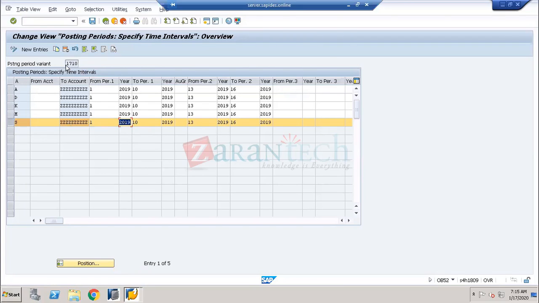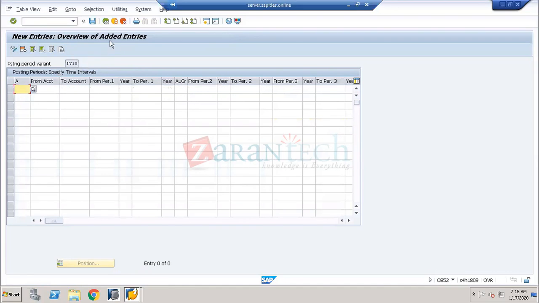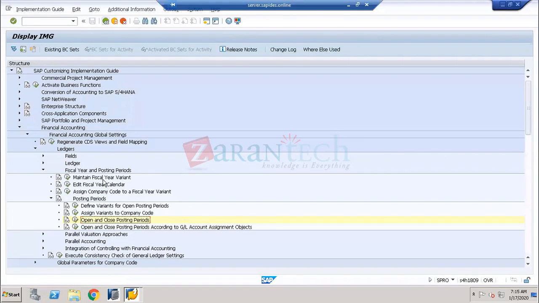And what is the variant? This variant I'm assigning to my company code. Now, for example, I'll go for a new entry. I'll create a separate variant, define the variant.